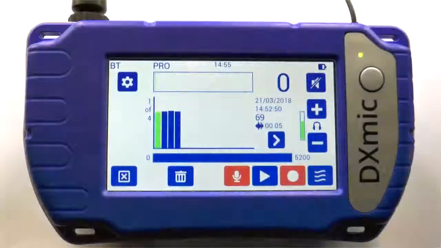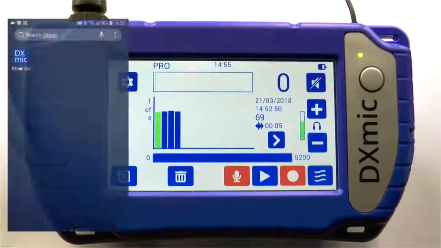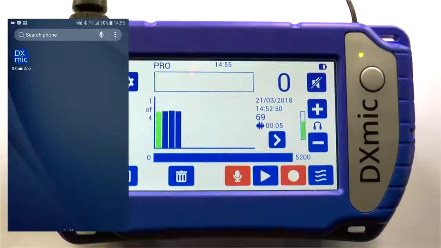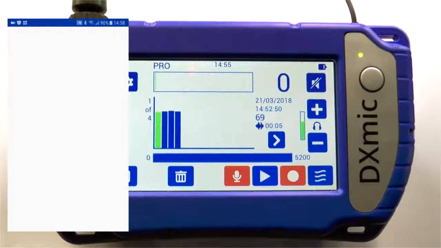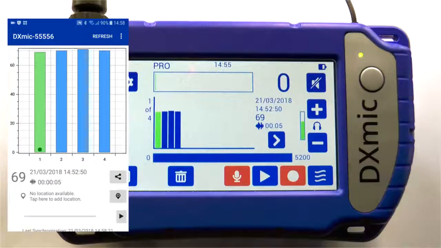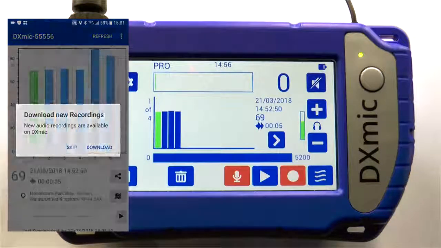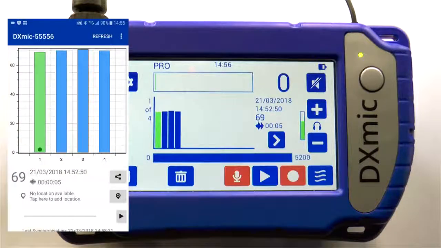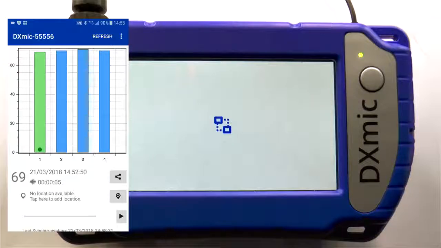The DXmic Pro can connect to a mobile device which is running the DXmic app. The app allows the user to retrieve data and recordings from the device. Connecting is easy. Audio files can be downloaded and reproduced in the app. The connection is active even when the mobile device is in sleep mode.